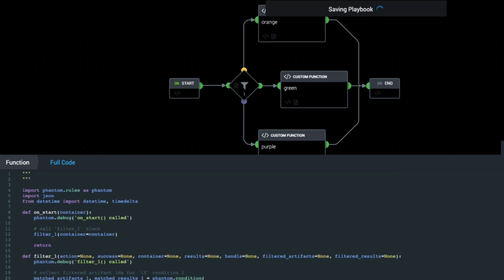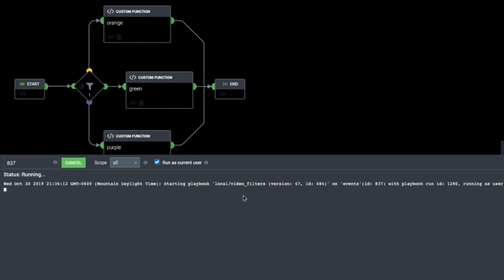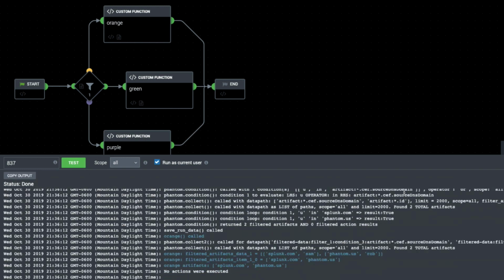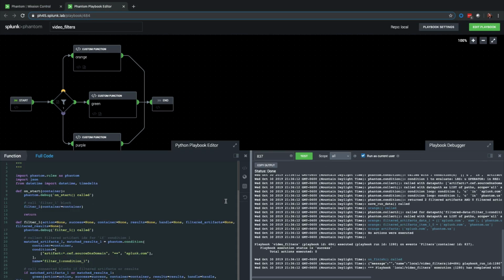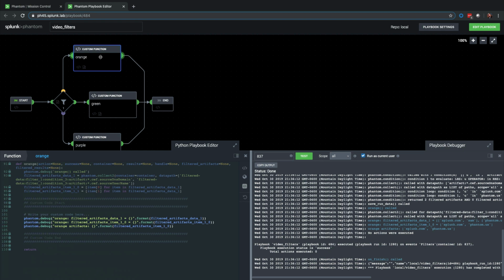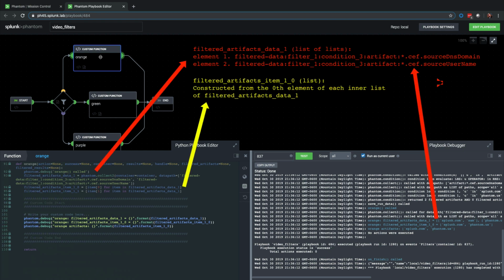Now, when we run it again, we can see that the variable filtered artifacts data1 is still a list of lists, as we've said, but each of the inner lists contains, in order, the parameters requested from the artifacts, or the action results. That's why the next lines of code are needed, to extract the various elements of the inner lists representing the elements of the data path, and then putting it into its own list for our consumption.